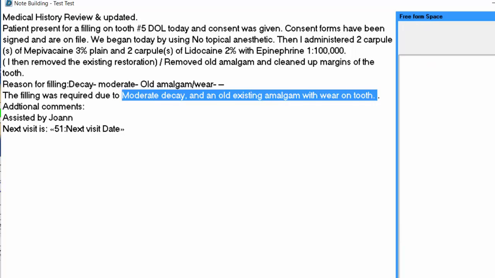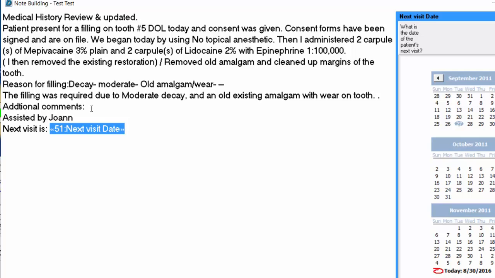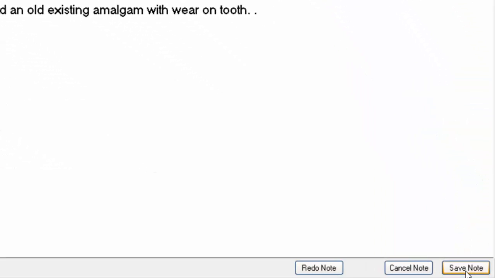Then I could click the next button. Additional comments, I intentionally skipped past that one, and then we were assisted by Joanne. Our next visit is, and I get to select a date. So we can actually just go to, let's say, December 2nd, and then hit Save Note.